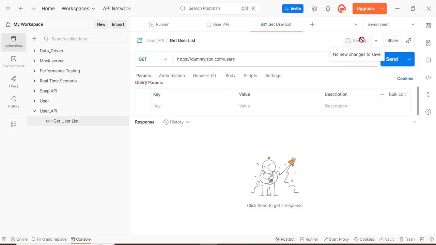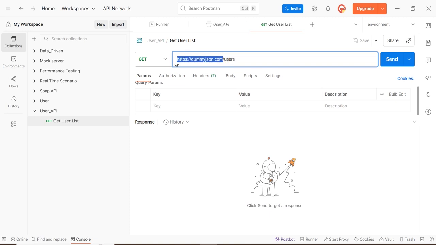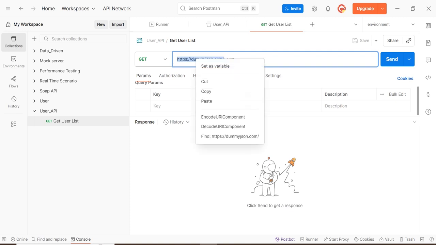Let's save this request. Now, I will show you how you can create a variable. Suppose you have multiple requests in this collection. So, you need to create a base URL variable, so you can easily define the variable in all the requests. Click on this base URL, copy this complete URL and right click, and here options are available: set as variable, cut, copy, paste. Multiple options are available.